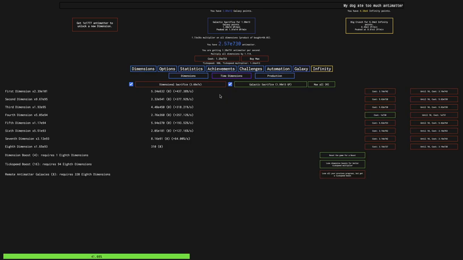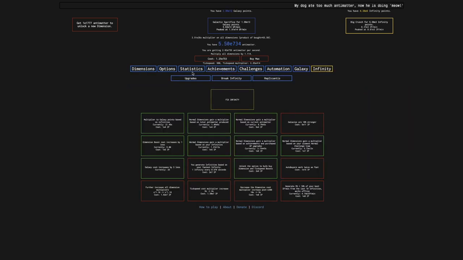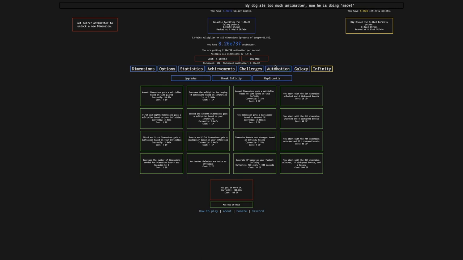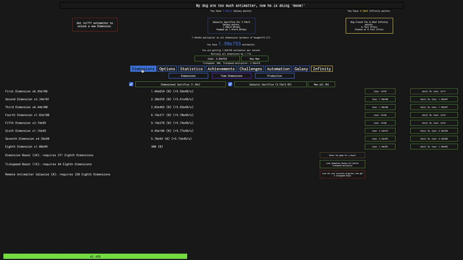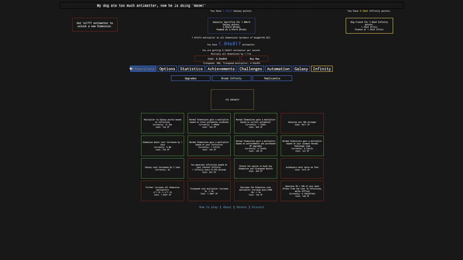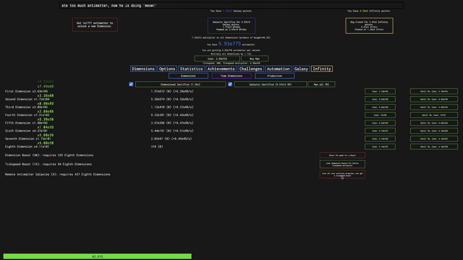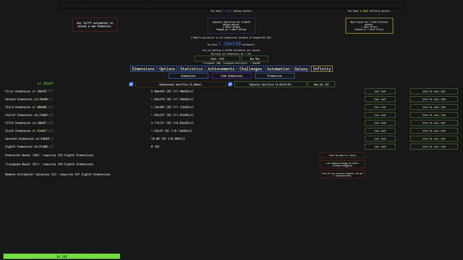far. You can just see I'm already up to... I don't even have dimension boost on, because, yeah, that was optimal somehow. So, just getting that, I'm already up to 8 galaxies. Well, okay, I don't need this automated, but now I have 9 galaxies. I can get tick speed boosts.